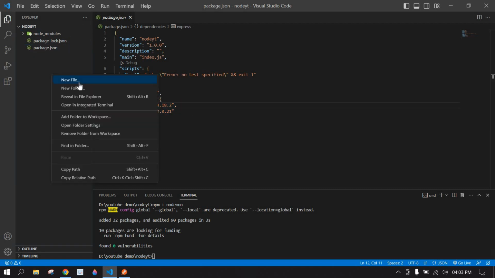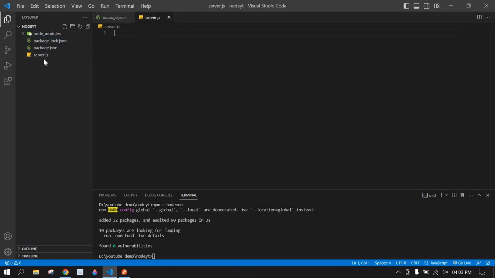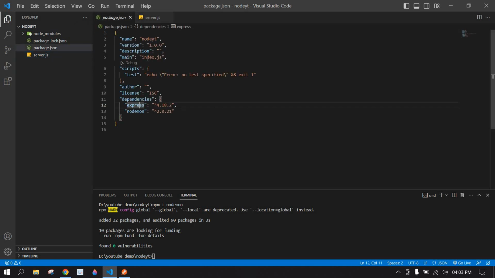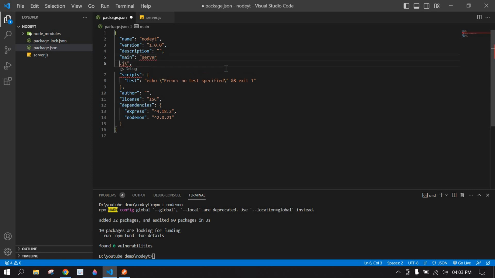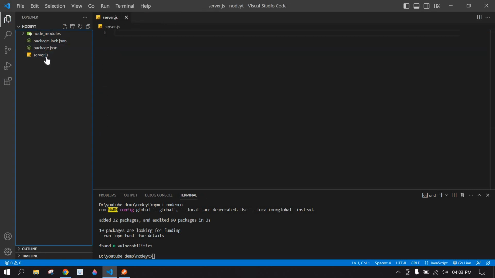I'm going to create a JS file. Its name is server.js. I'm going to go to package.json. Here change the index.js to server.js. Click enter. Save this, and here I just create one console log and save this.